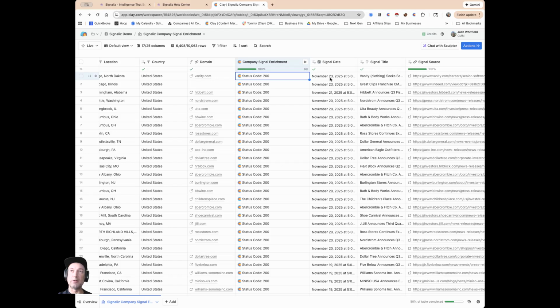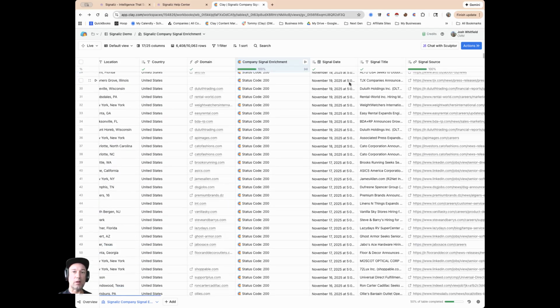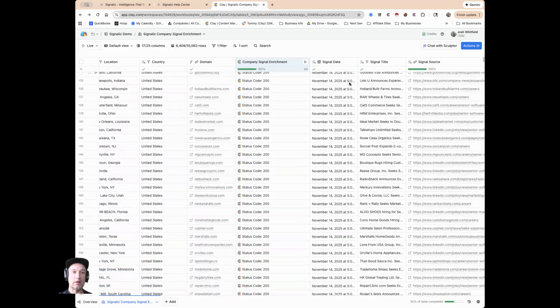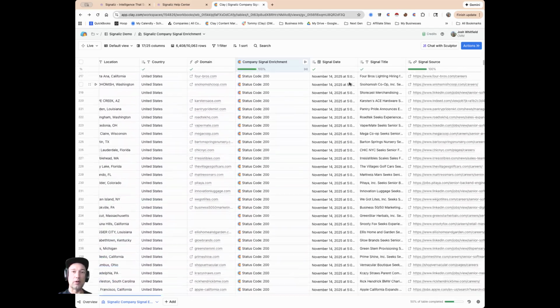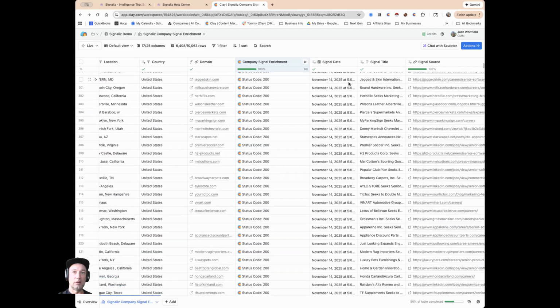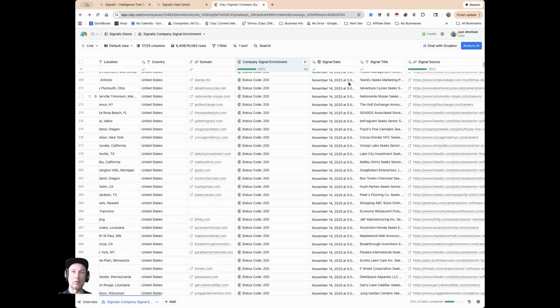And so from a signal day perspective, I ran this yesterday. As you can see, highly relevant recent signals. I have this table sorted by date right now. We are a couple hundred in, and we're still right at within the last 2 weeks. And it's going to keep going and going and going, right?